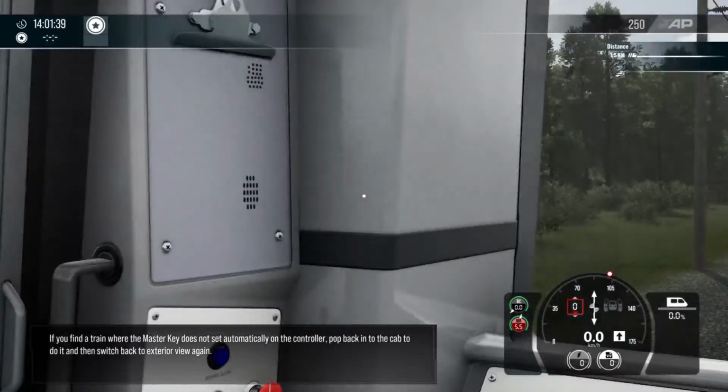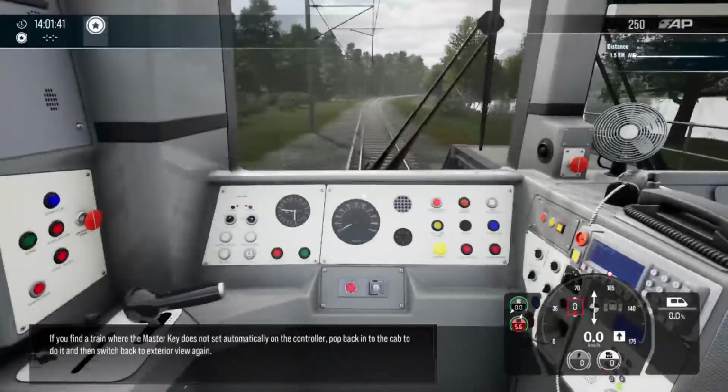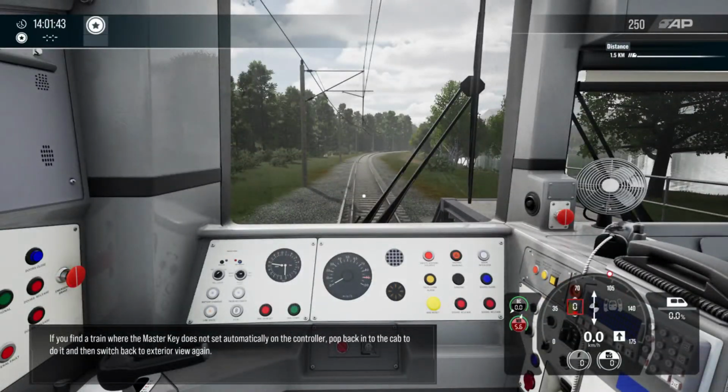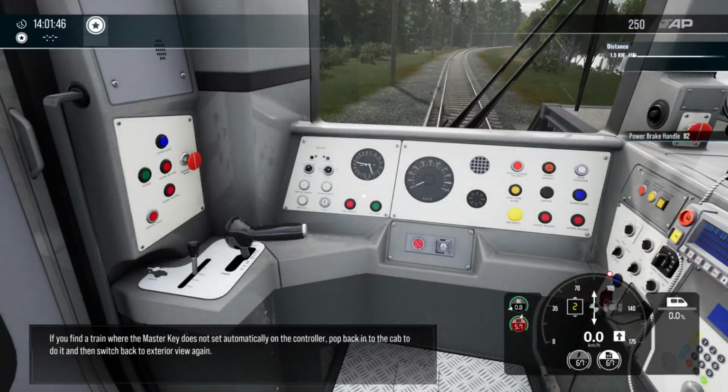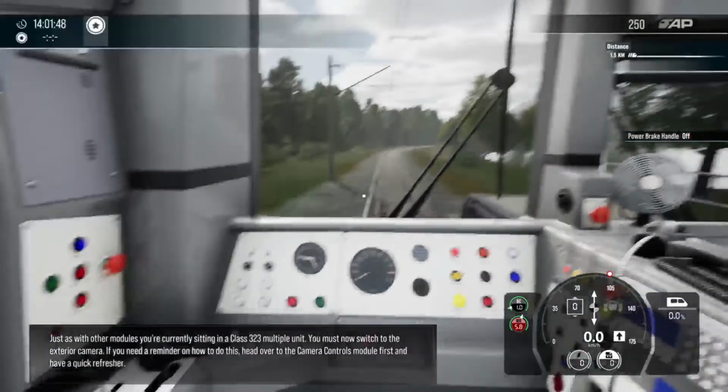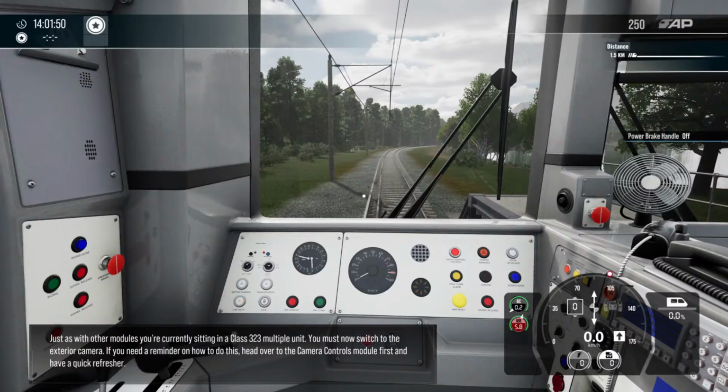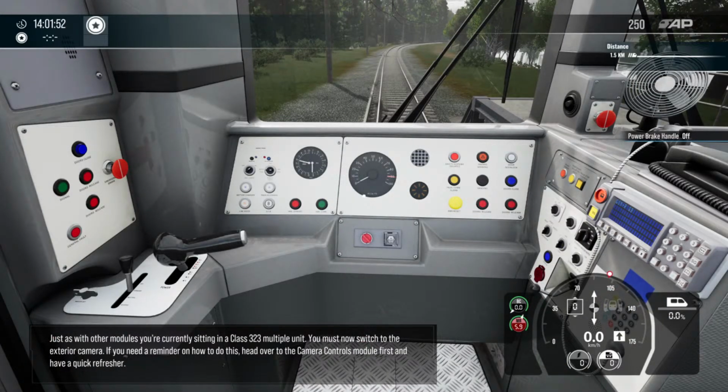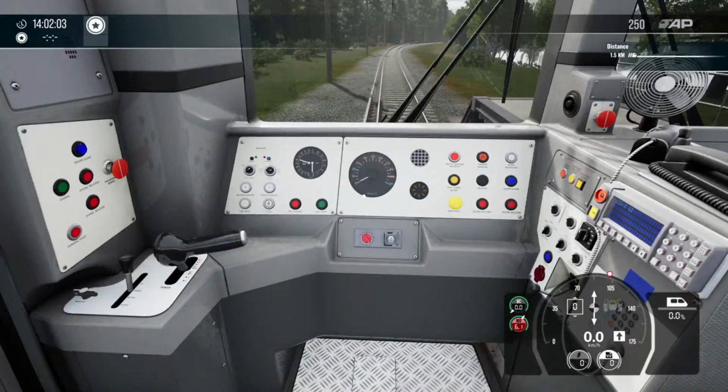If you find a train where the master key does not set automatically on the controller, pop back into the cab to do it and then switch back to the exterior view again. Just as with other modules, you're currently sitting in a Class 323 multiple unit. You must now switch to the exterior camera. If you need a reminder on how to do this, head over to the camera controls module first and have a quick refresher.